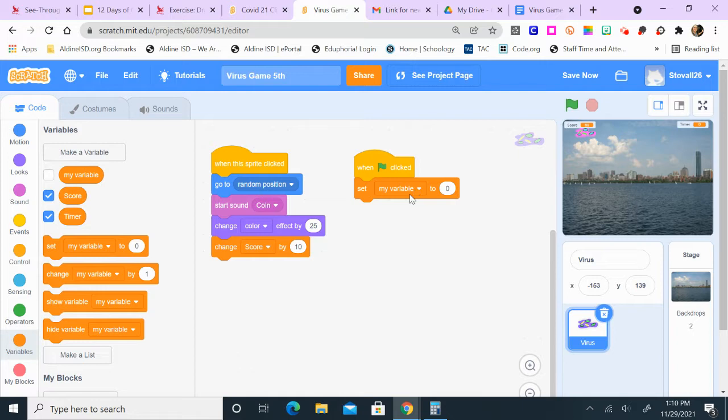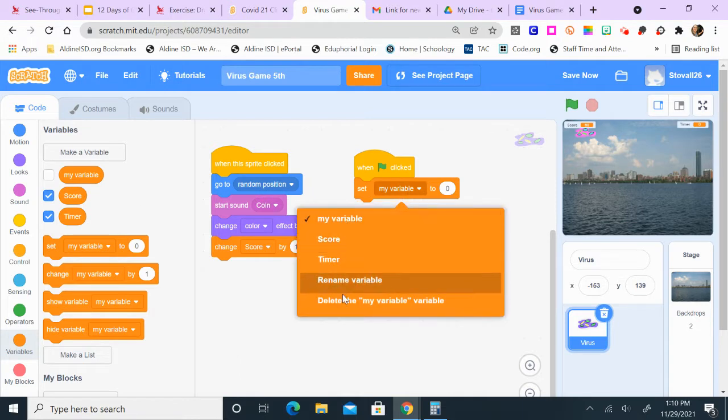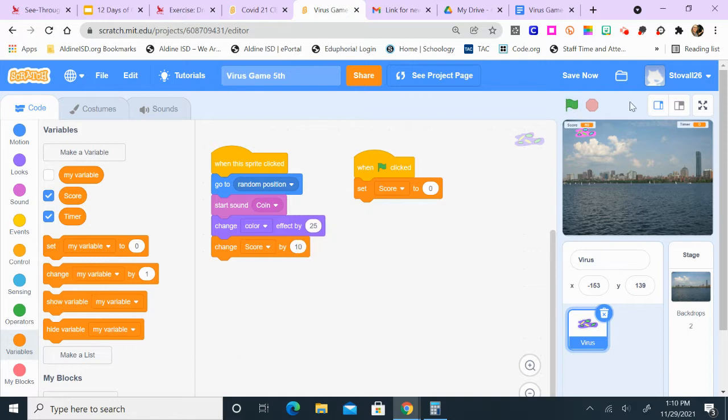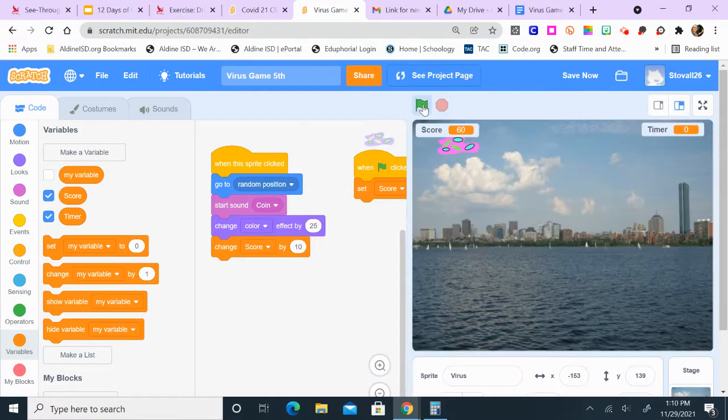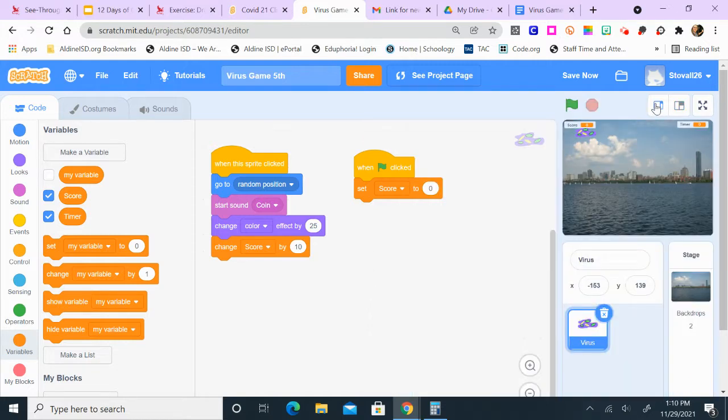Look at your 2 variables. So what are my choices? I've got score and timer. So should the score be set to 0 at the beginning? All right. So I'm going to click on this. I see my list of variables. I'm not renaming anything. I'm not deleting it. So my score. I want my score. Let's check it out. Go to 0 when I click the green flag. And then I can start my game. All right, so that works.